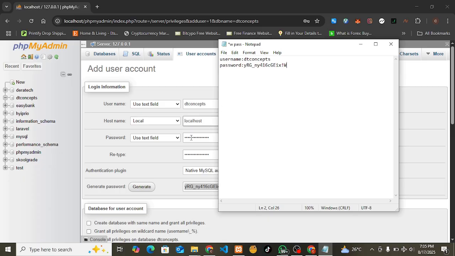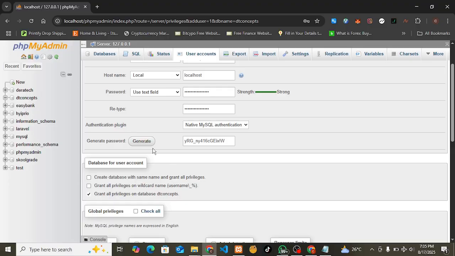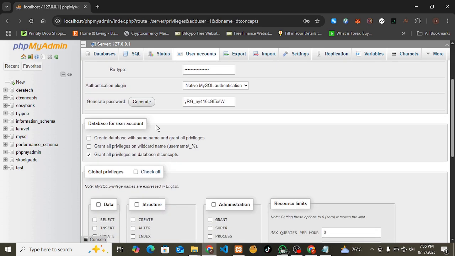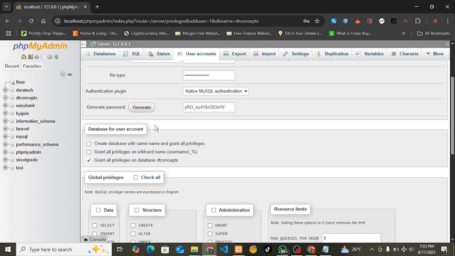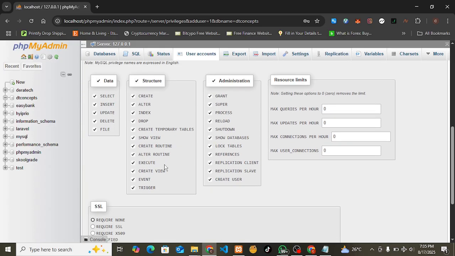Do you know why I'm doing this? The reason behind this is this. Using this generated password gives you a strong password, a very strong password. So you could use that, but if you don't want to use that, you could just create your own password by yourself. So you come down to this global privileges, you click on check all. It's gonna check all the privileges here.